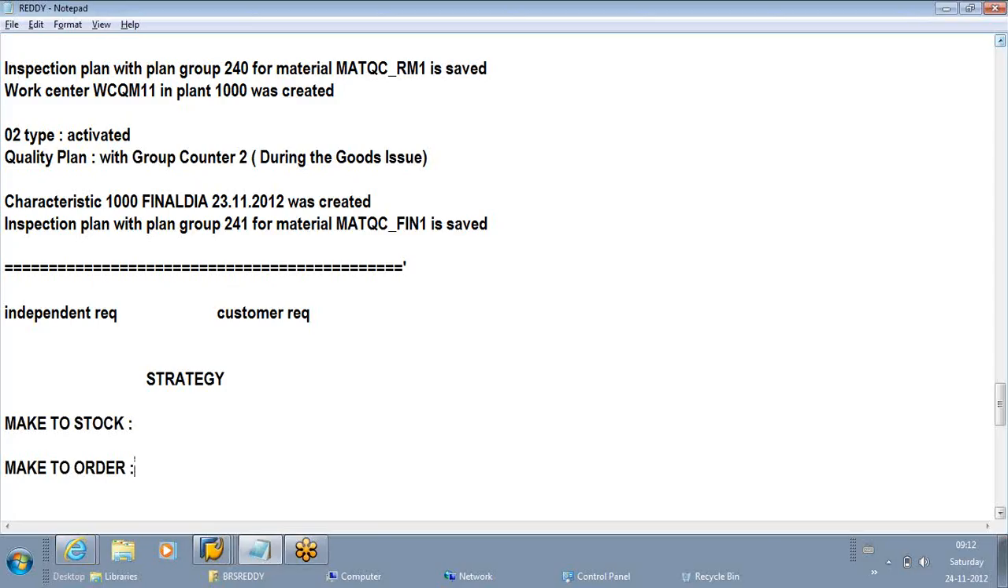The opposite of that is your make to order. In the make to order scenario, unless there is a sales order, please do not produce. That means when your sales order comes, only then will you start planning, start producing, start doing everything. Your sales order only triggers your manufacturing activities. Is it clear, Chandra?